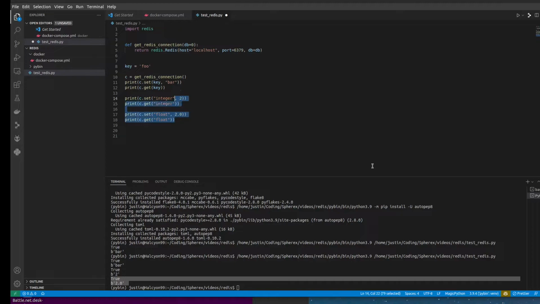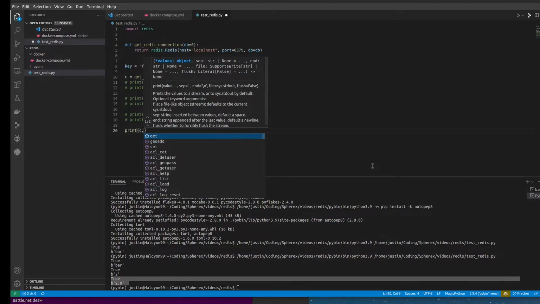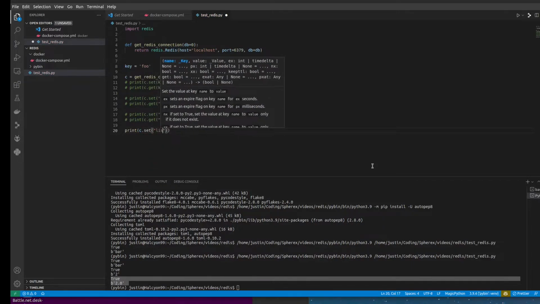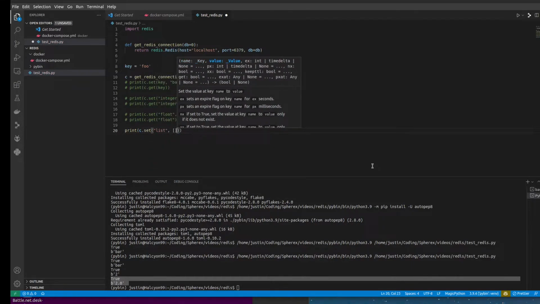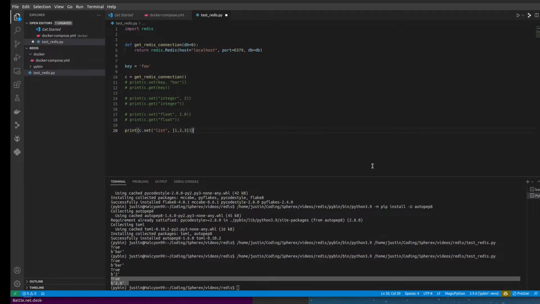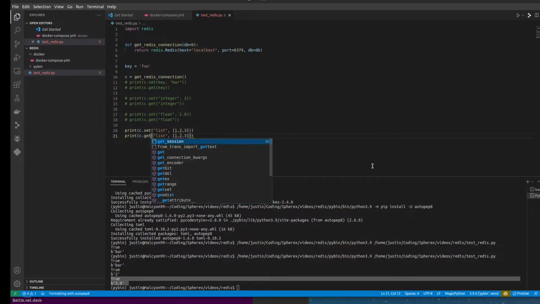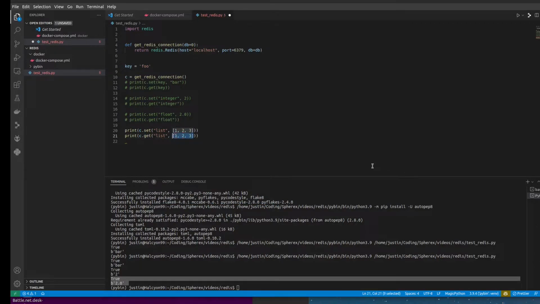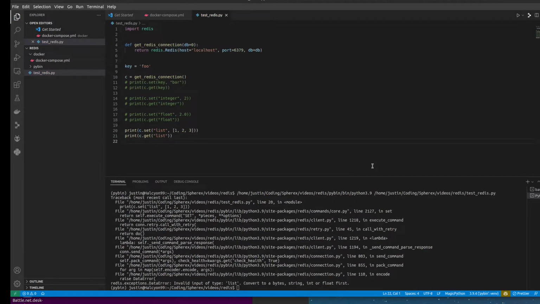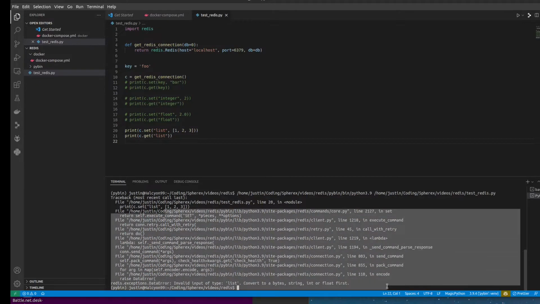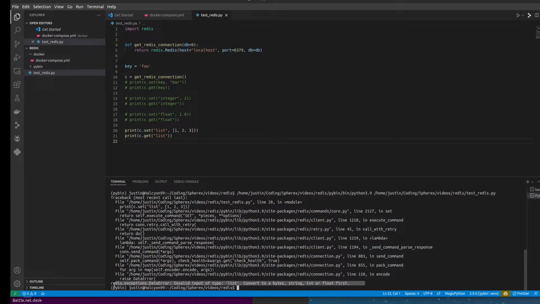And just for simplicity, I'm going to comment out this code. I'm going to print c.set. Let's try a list and see what happens. I'm going to put in a list with 1, 2, and 3. And then let's see what happens if I get that. I have a feeling that this is going to be weird because everything is stored as a binary string. So let's see what happens. And yep, sort of what I expected. It doesn't convert into bytes very nicely, so I got something weird back.